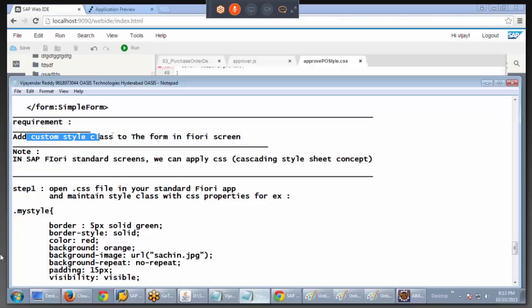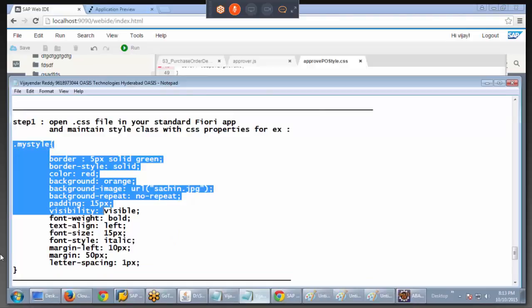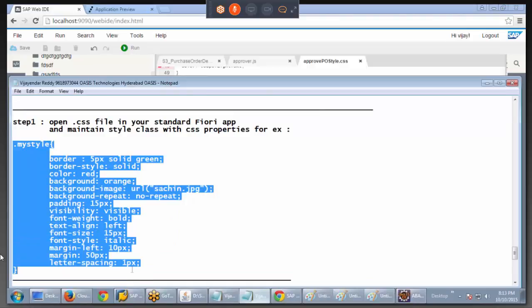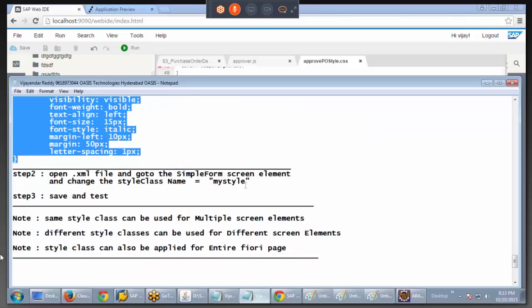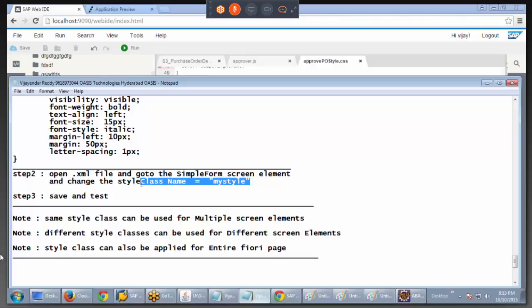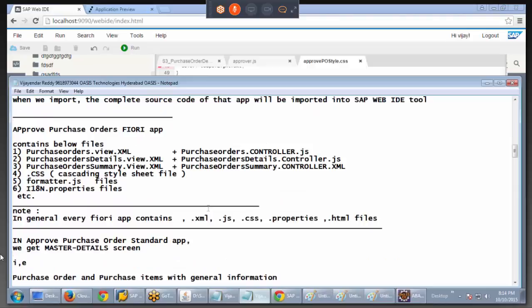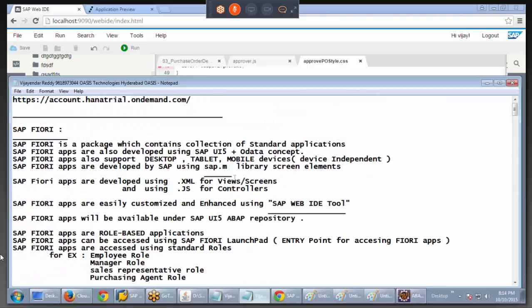Custom style class is nothing but just create your style class here with some properties, which I explained in our UI5 applications, and after that you can attach that style class to class under your simple form or a table or whatever screen element. So that is the main part of today's concept. Just go according to this.